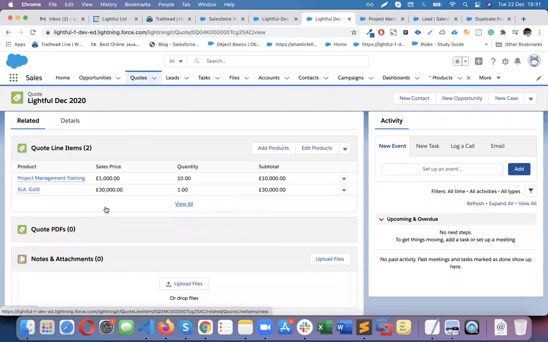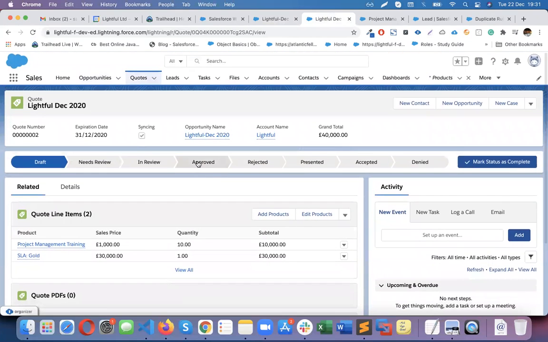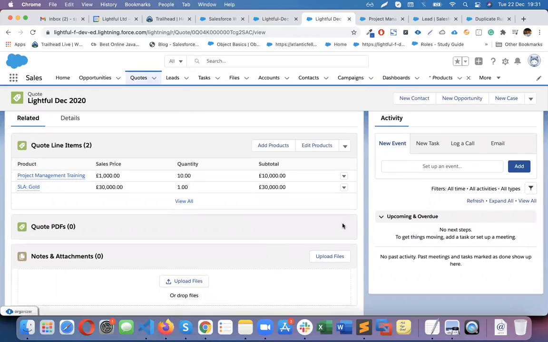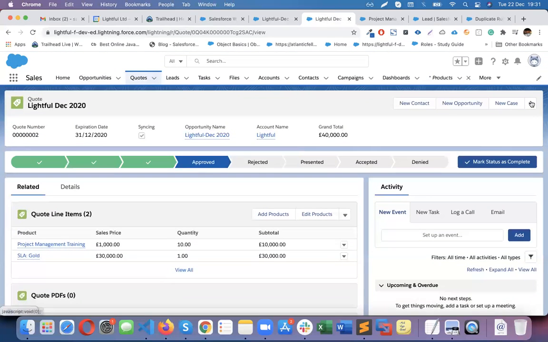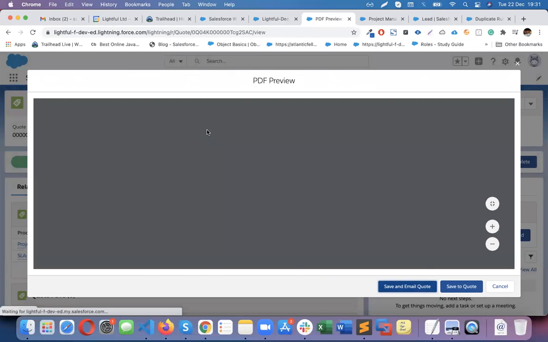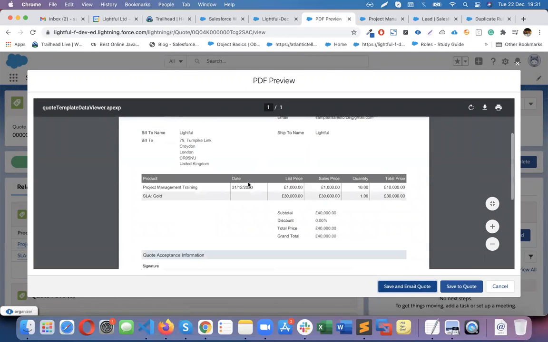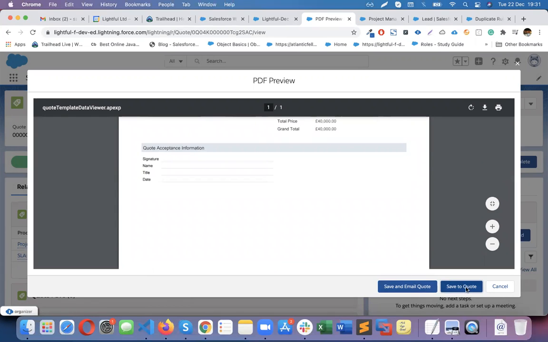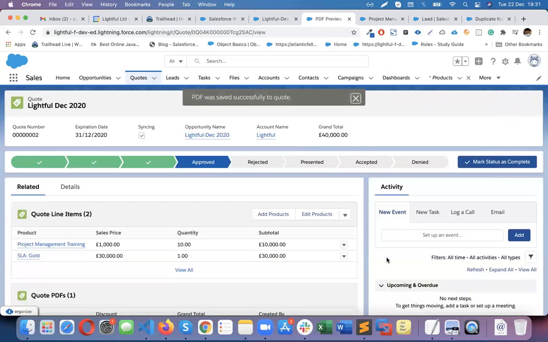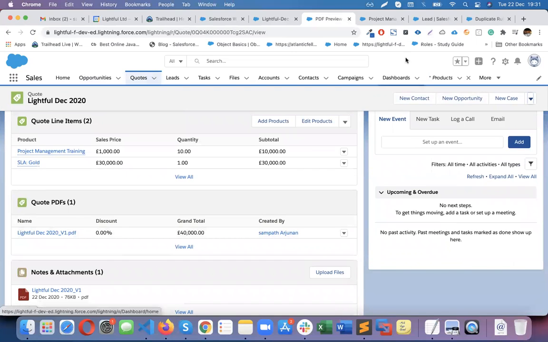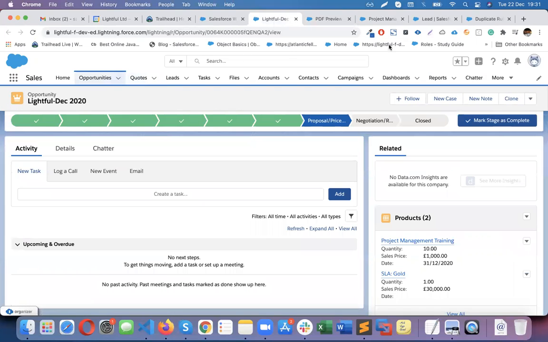Now let's say once you added discussions, and here there is also an In Review status, and once the customer approves, then what you can do is generate the PDF. It will automatically put your logos and other stuff, like the product, and save the quote or save and send an email quote. And one more thing, you can customize this PDF. I will show you how you can customize that.